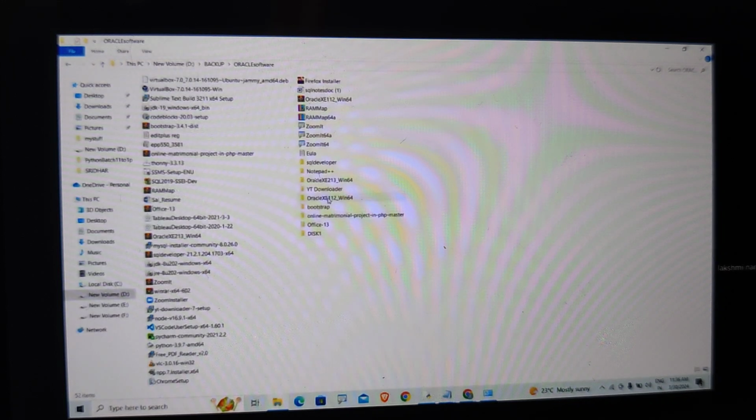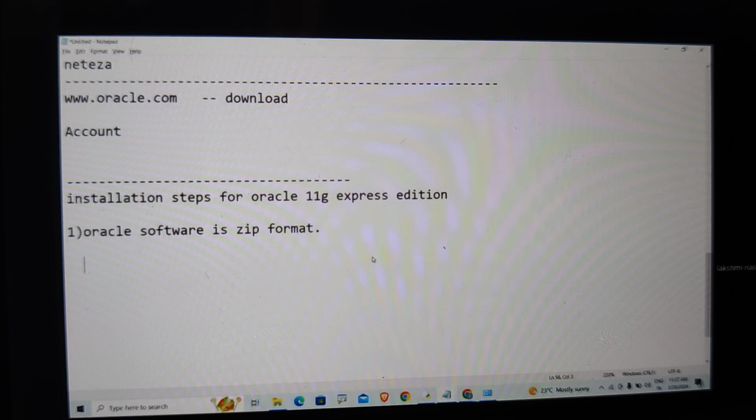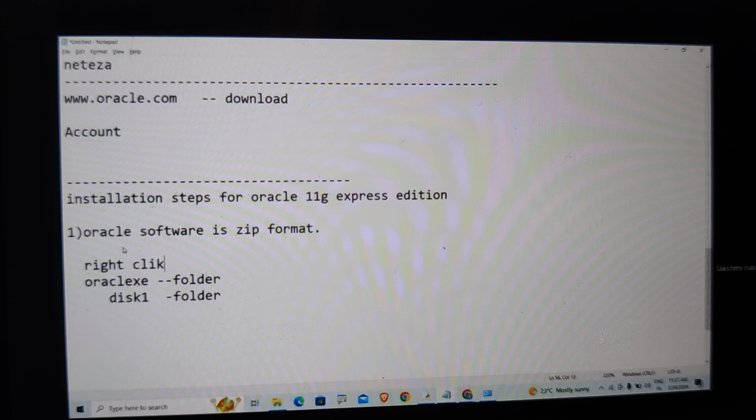After this, we get Oracle 11G like this. It's not zoom. Okay, we get this. So we get Oracle XE as a folder. In that one, there is a Disk1 folder. How to unzip? Right click and extract. After extract, you get an Oracle XE folder.